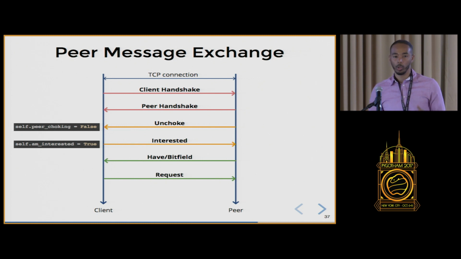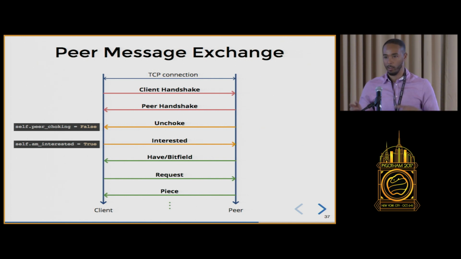And then we're going to send a request message to that peer and say, hey, can you give us block 5 of piece 7? And it'll respond back to us with a piece message saying, here you go. And we're going to write that to the disk. We just keep doing this back and forth until we have our entire file.